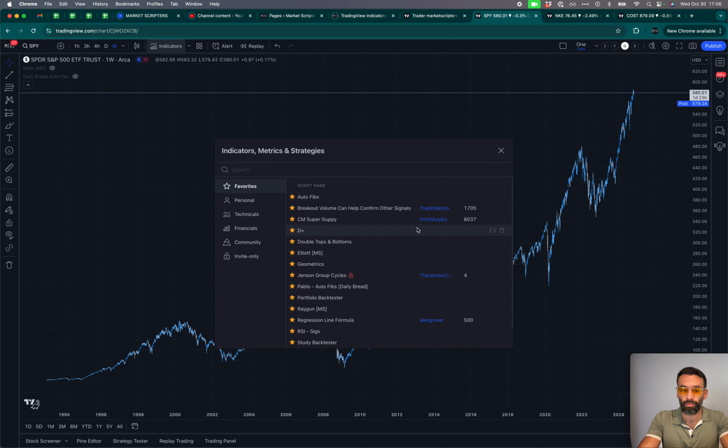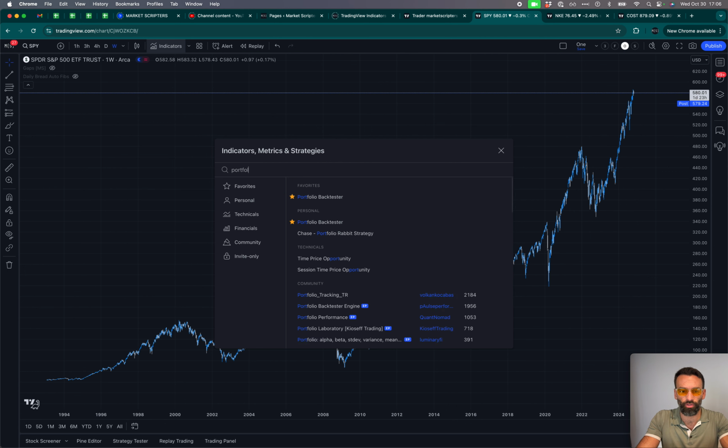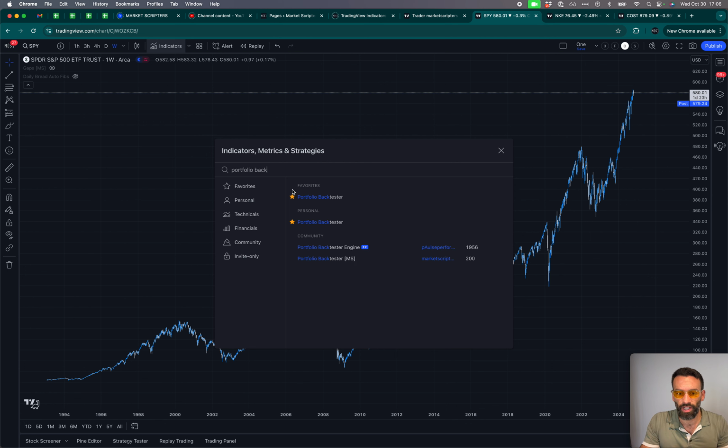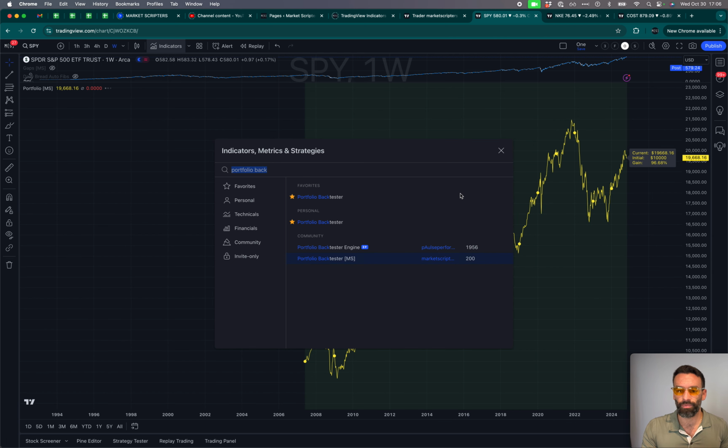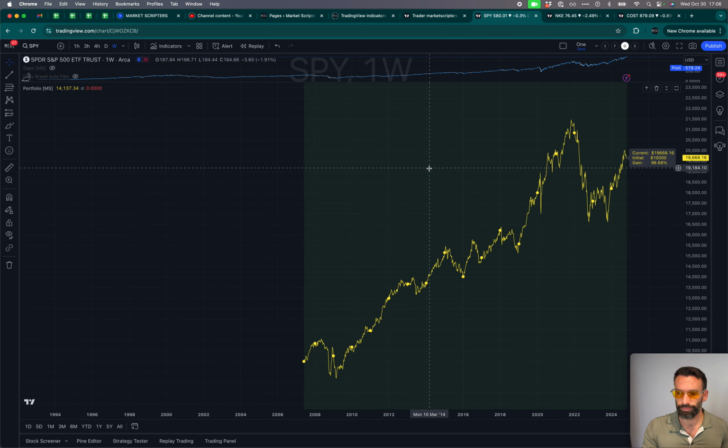Hitting the slash key on the keyboard while you're looking at TradingView brings up the indicator window. So go ahead and bring it up. Type in Portfolio Backtester, and you can see under Community is probably where it's going to be for you. Portfolio Backtester MS. MS stands for Market Scripters. Go ahead and click that, and it's going to bring it to your chart.